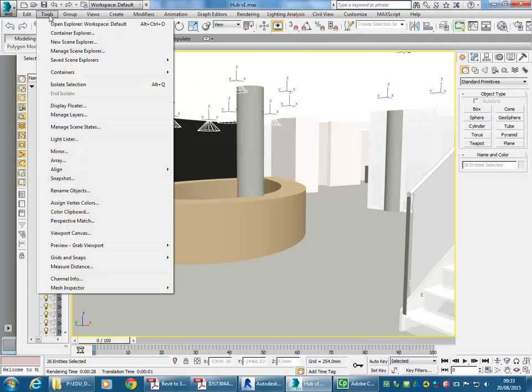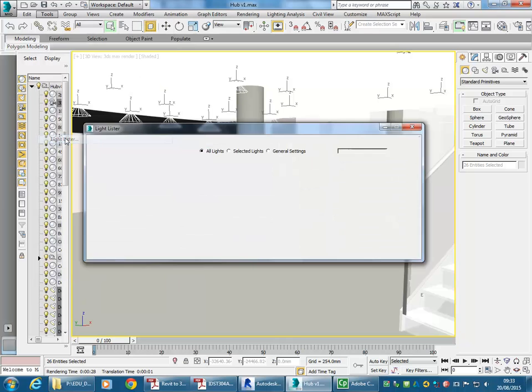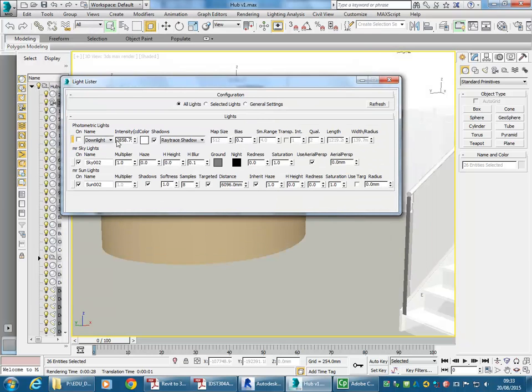Then under the Tools menu, I'm just going to go to the Light Lister. This is again another thing you don't have in Revit. It lists all the lights in your scene. Here I have only one kind of downlight. There are 25 of them, but they just come up as one light because they're all the same. Just going to turn those on by clicking the tick there.